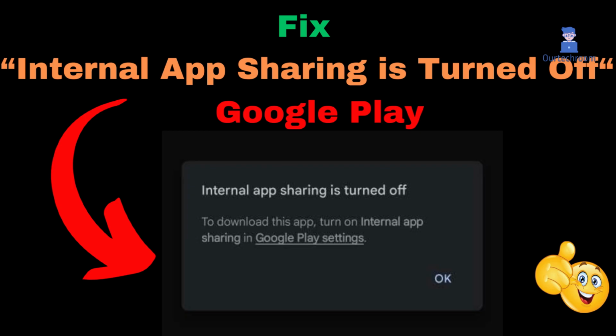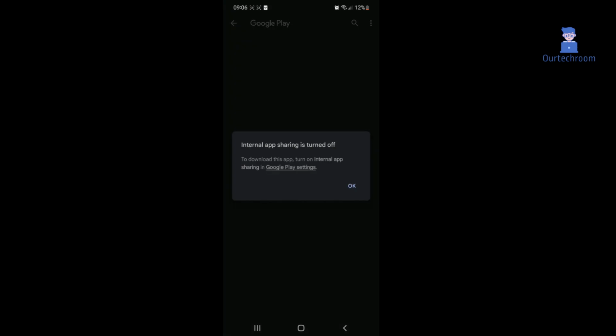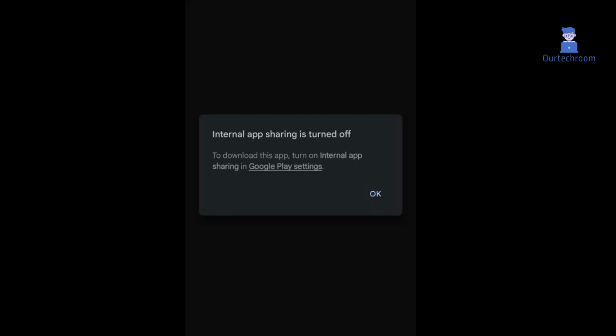How to fix internal app sharing is turned off in Google Play, or how to enable internal app sharing. Sometimes your friends might ask you to try out an app by sending you a Play Store link to see if it works on your phone. Sometimes you might encounter an issue that says, internal app sharing is turned off, as you can see here.